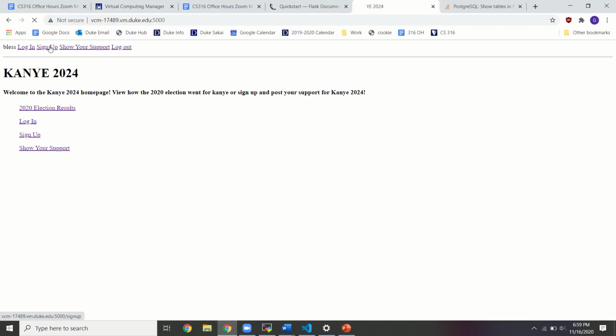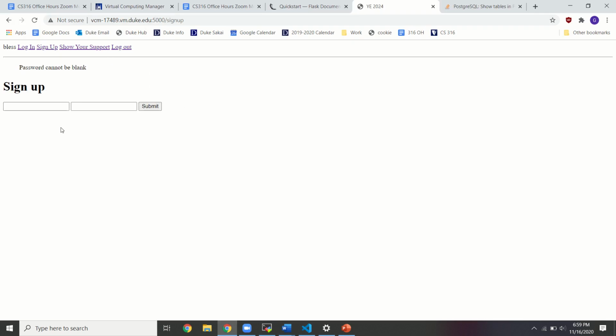And just to show you how robust that is, you submit that: password can't be blank, password can't be blank, username can't be blank either. Login, same deal. Invalid username and password, no getting past that.